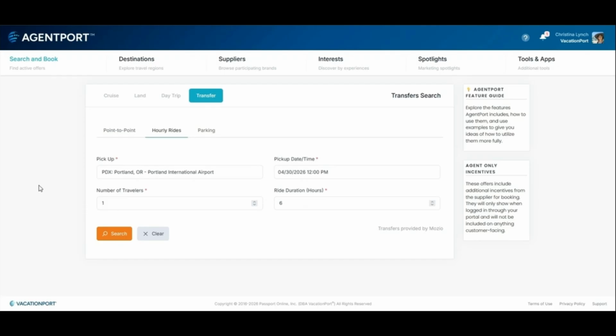Okay, perfect. And another advisor is asking us if it includes booking train as transportation or no. I don't believe that Mozio does, which is the transfer we have.